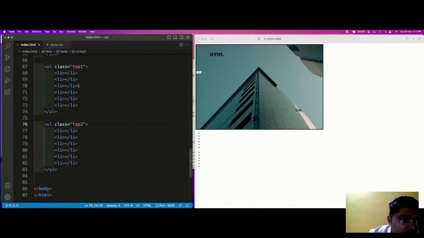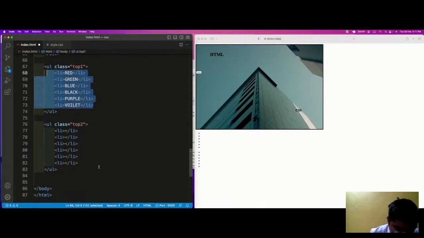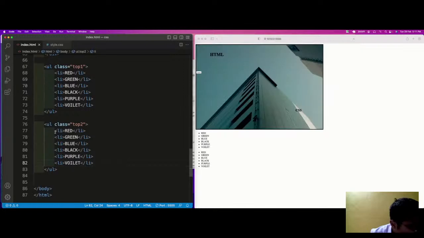Now let me do one thing. Let us have the names here: red, green, blue, black, purple. Okay, and the same thing I will copy paste and put here. So this is a UL. Okay, so this is the output which is there in front of your screen.